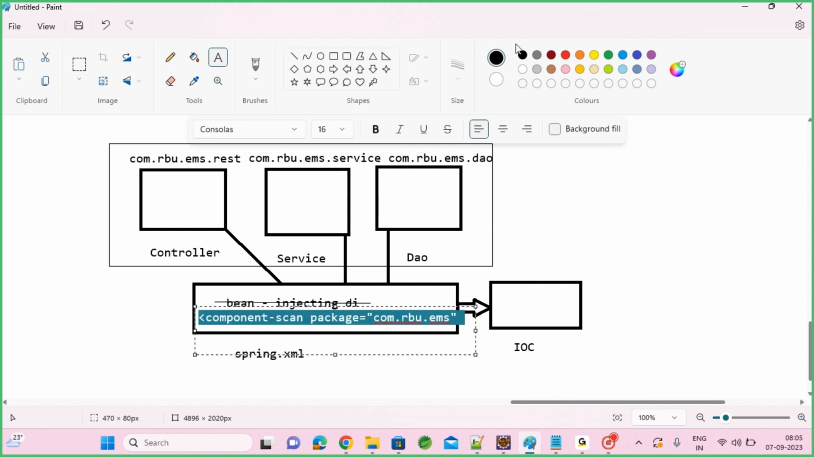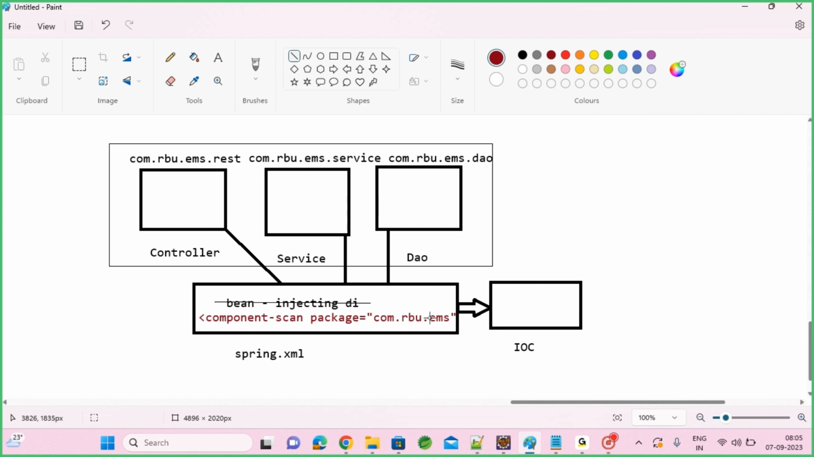So what it will do: when the IOC container reads this XML file, it understands that no bean classes are configured by the developer, and he is asking me to identify the beans. IOC understands that it needs to scan the packages. The developer gave a package name, so I should go to each and every child package of this package and pick up the classes. So the IOC container will scan your packages, going to each and every package and the child packages also, and read all the classes of whichever package you mentioned. It will load all the classes from those packages. So your controllers, services, DAOs, everything it will load automatically.